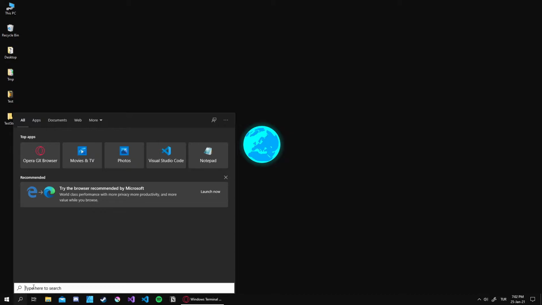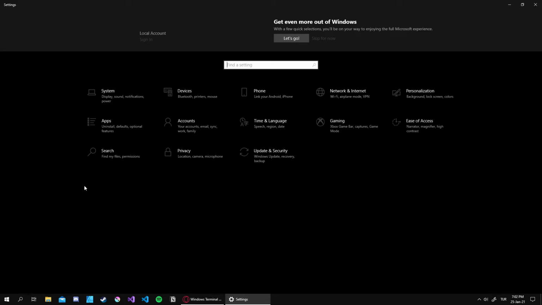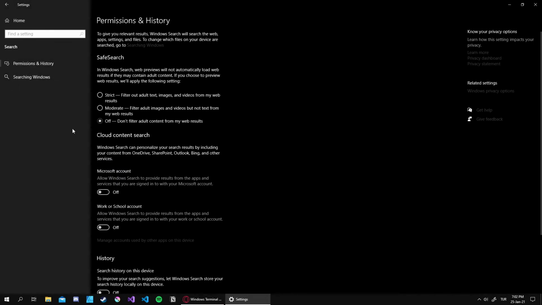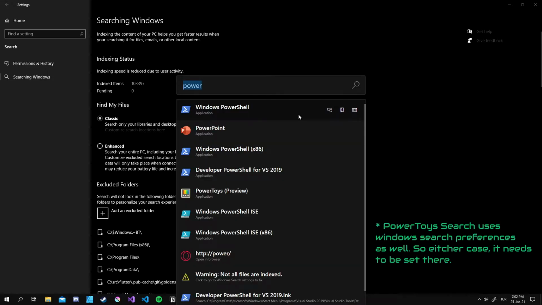You may have noticed that sometimes the search bar won't be able to find everything we were looking for. To increase its capability, we go over to the settings, and there we go to the search option. After doing that, we head over to the Searching Windows section, and there we have two options, classic and enhanced. The classic option is the basic one that it comes with, but when we switch to enhanced, it will scan more files. By the way, once you switch to enhanced, it will take some time to index those files, so it may not work immediately. I will stick with classic because I will be using PowerToys anyway.